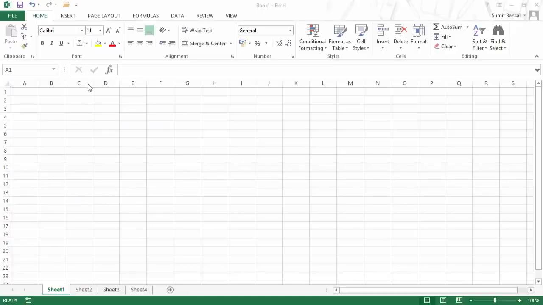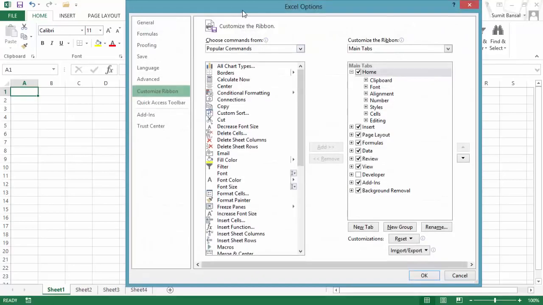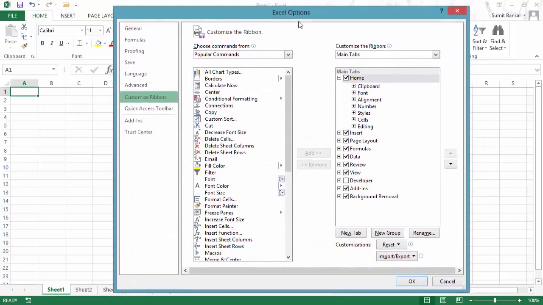While a lot of options are already available using the tabs and ribbon in Excel, not everything is there, and you may want to add a few new functionalities to the ribbon or to the tab. So let me show you how you can customize the ribbon. Right click on any of the tab, and you have these options where you see customize the ribbon. Click on this option and it opens the Excel options dialog box.